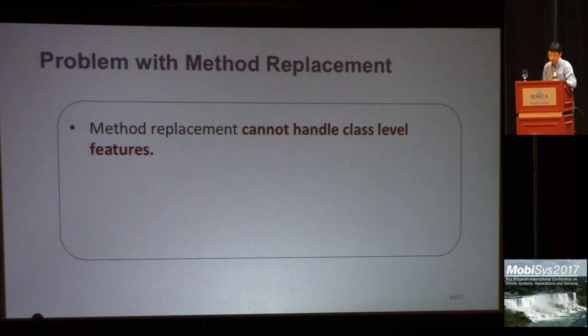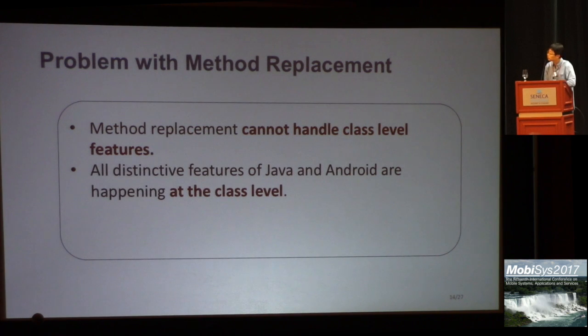There are so many other examples where this happens. The fundamental reason is that method replacement cannot handle class-level features. In the previous example, we have seen that method replacement cannot handle class typecasting. However, as you already might know, Java is an object-oriented language, and all the distinctive features of Java and Android are class-level features, not method-level features.